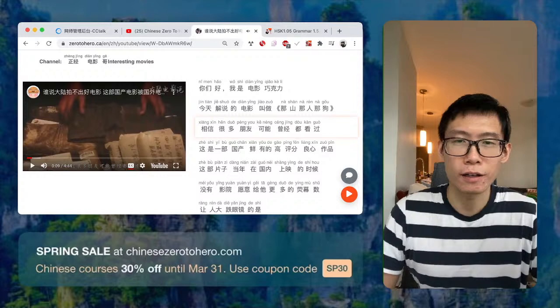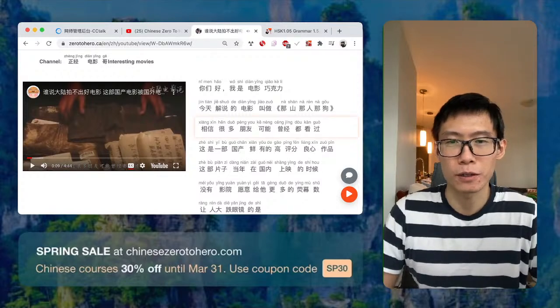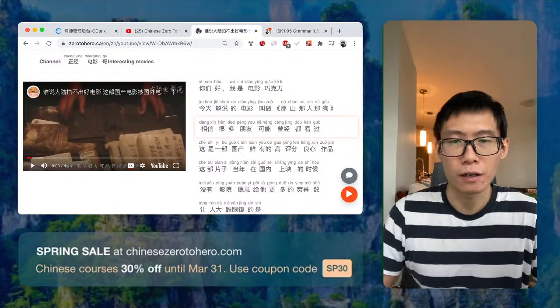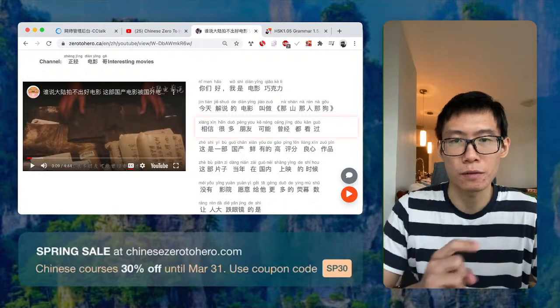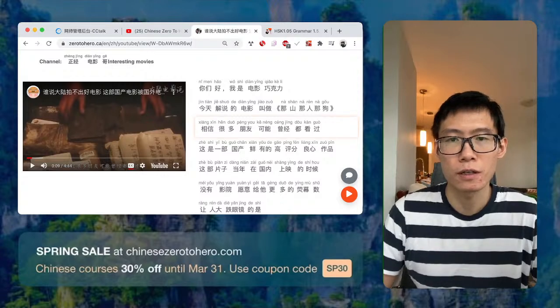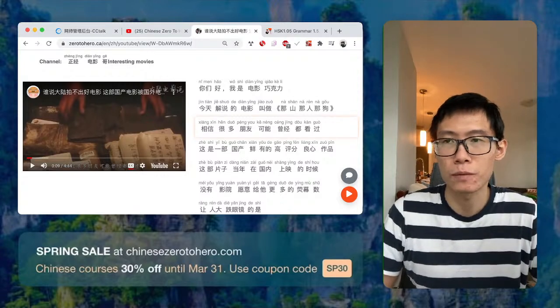今天解说的电影叫做《那山那人那狗》，相信很多朋友可能曾经都。You can tell that different speakers on YouTube have different accents, right? This person has this accent where he mixes S and SH sounds. So he doesn't distinguish S and Sh. To him, S, Sh are the same.